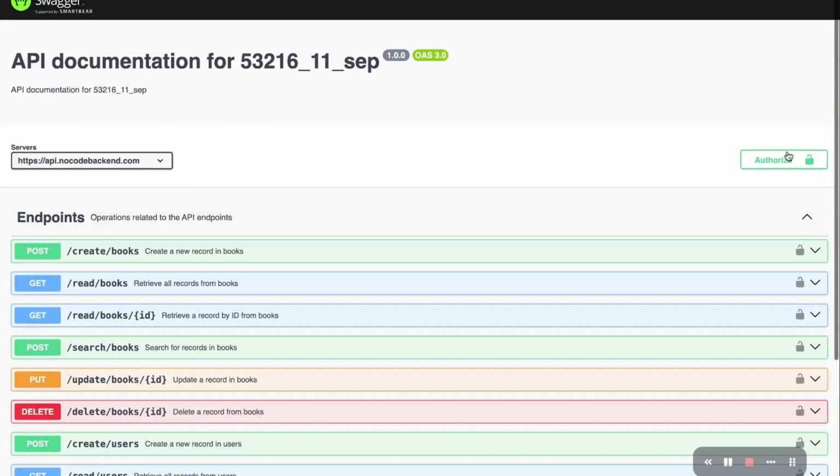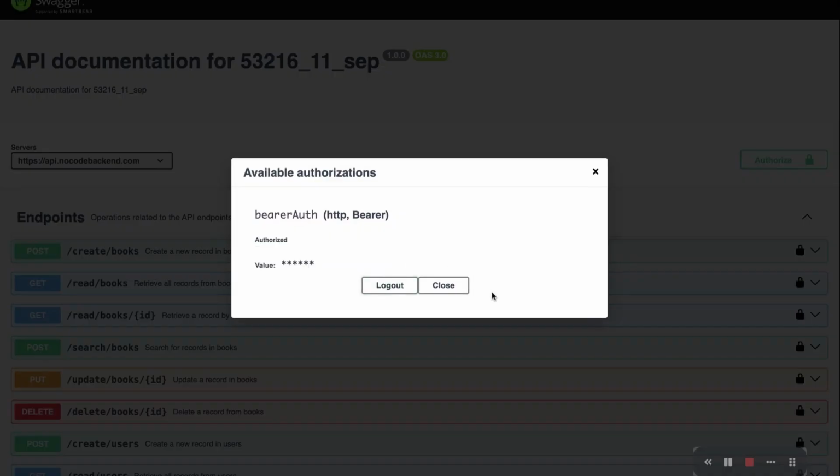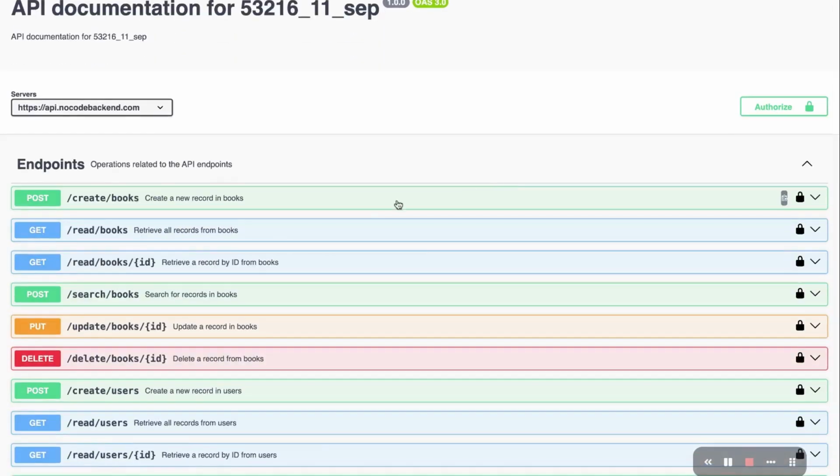Let's try this out. I'll just click on authorize, and I already copied my secret key from the last step, so I'll just paste that here. And let's try working with these APIs. Okay, so let's try out working with this endpoint, books. So we will now create a new book here.